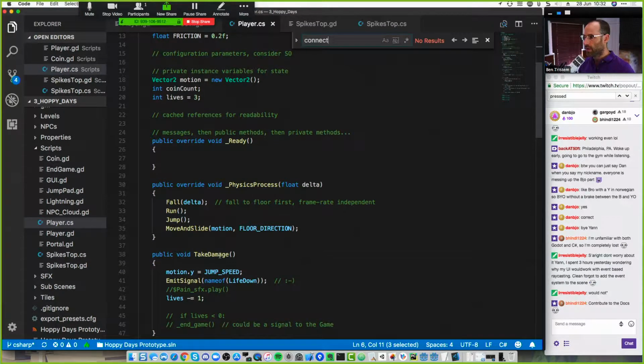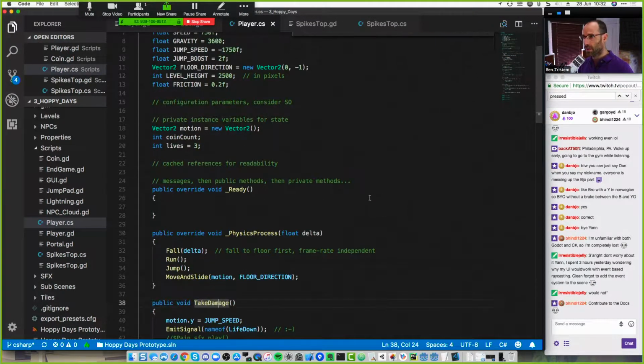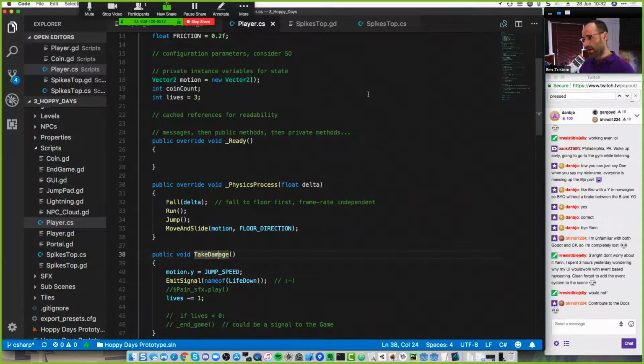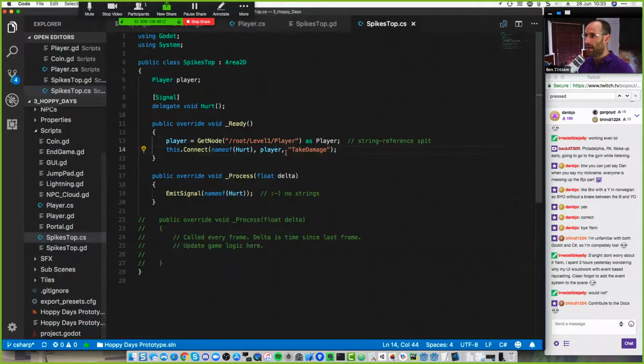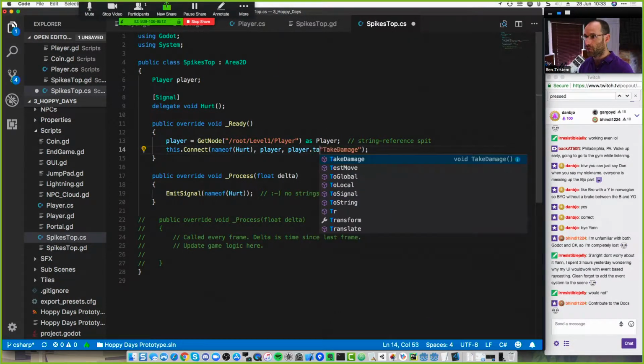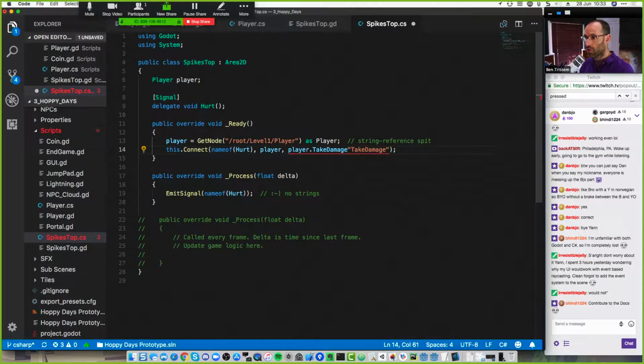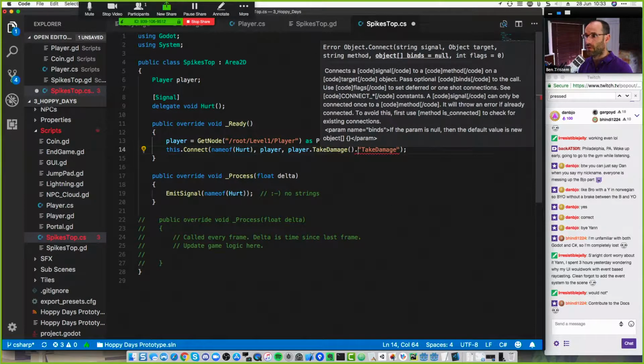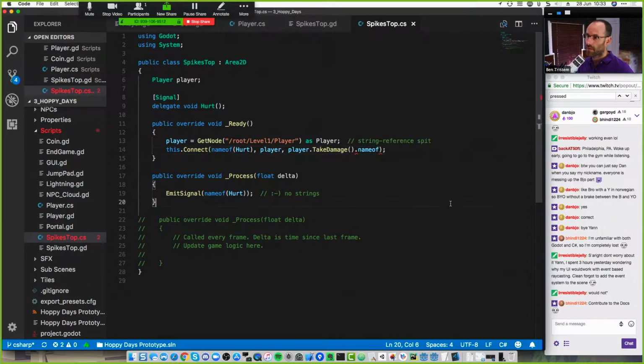So anyway, if I make take damage a public method, which it should be anyway, I think that any other class should be able to request that the player takes damage. I like that. Then I think we can now go player.takeDamage method dot. Now we should have something like name of. Ha! Take that, string reference. Get it. Now what's the problem?